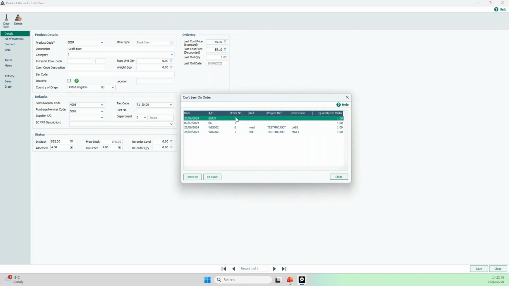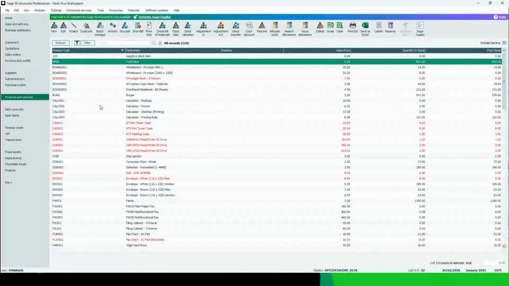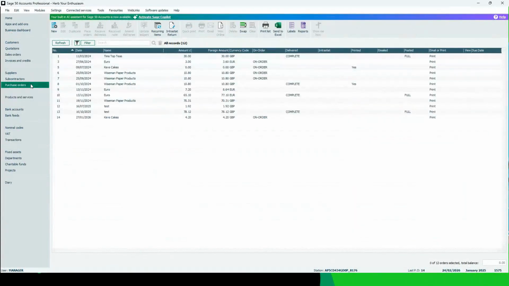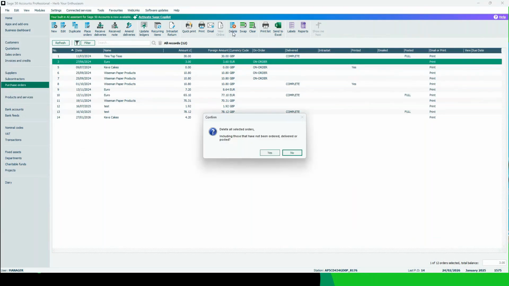So if I go and say have a look for purchase order number 3, close out with that. Go into my purchase orders on the left. There's purchase order number 3 there. Just going to go to the top and delete it. Again, just confirms that we're deleting it there. Just going to say yes.